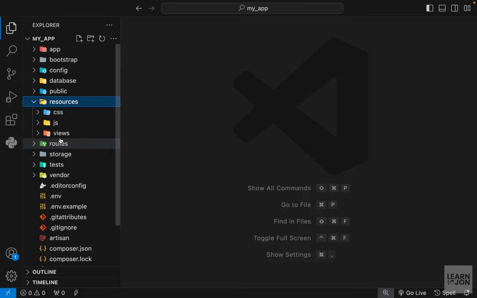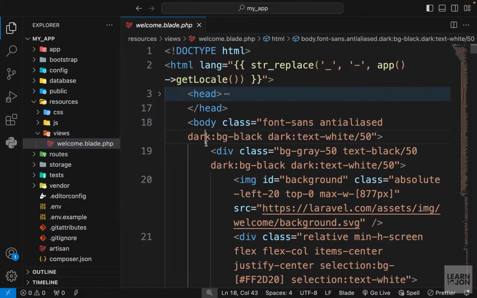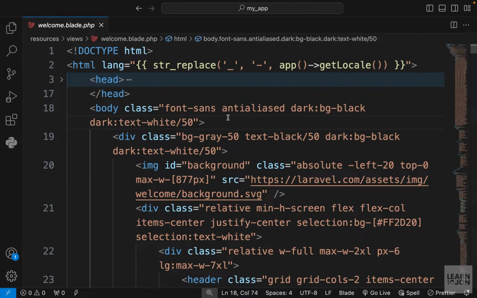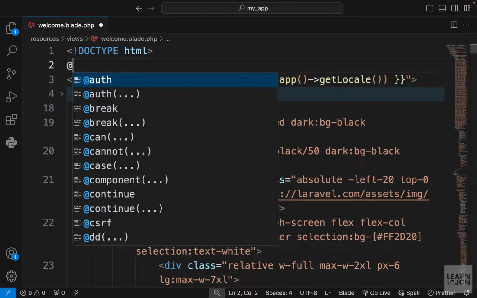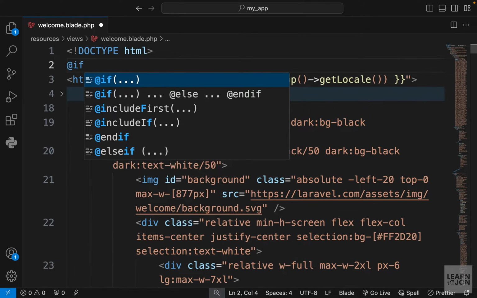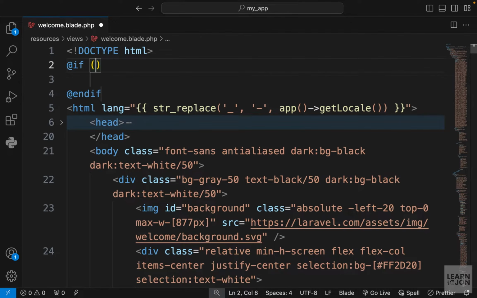Under resources, we have views and this welcome view. So again, this is the page we saw in the browser. And a blade template is actually very easy to work with, and it's very powerful. The syntax is pretty much like Vue.js. We have these curly brackets to output dynamic data, and we have directives that all start with an @ sign and end with an end statement. So for instance, just want to show you this one. If we had an if directive, we would end it with an end if.